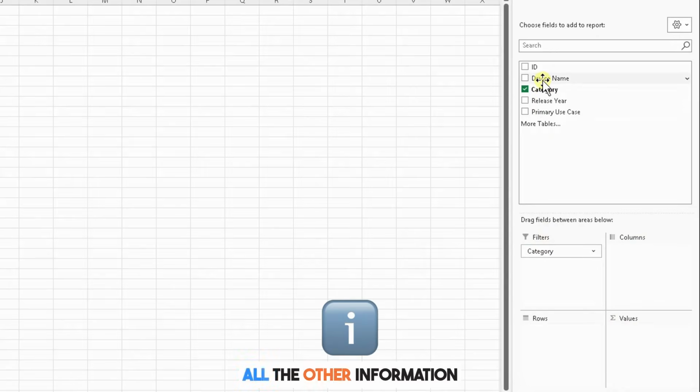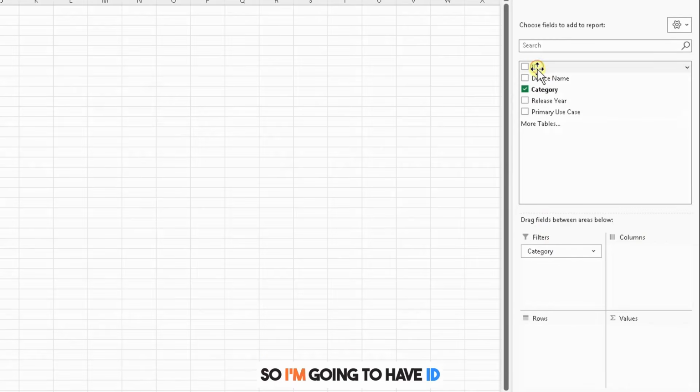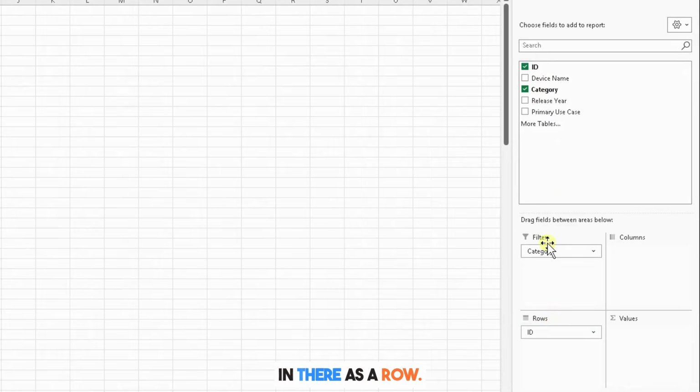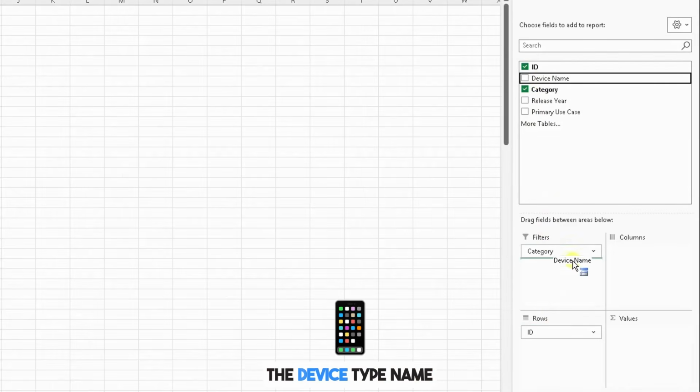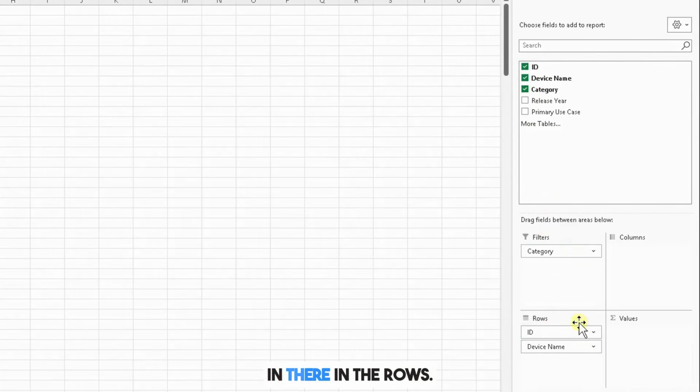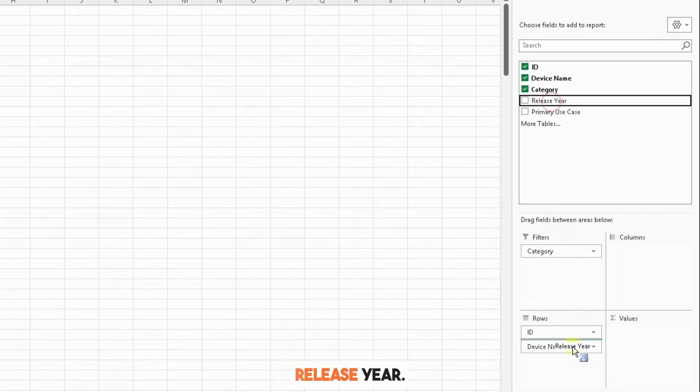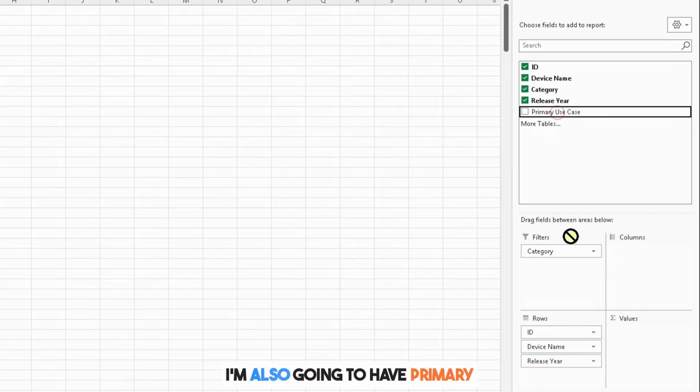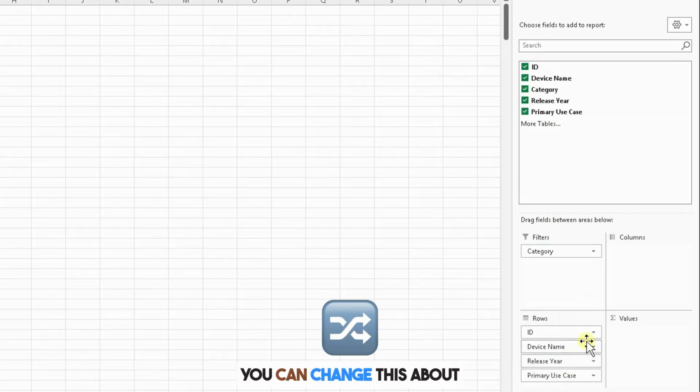Now we need all the other information because that's really important. So I'm going to have ID in there as a row. I'm also going to have the device type name in there. In the rows, I'm going to have release year. I'm also going to have primary use case in there as well. You can change this about.